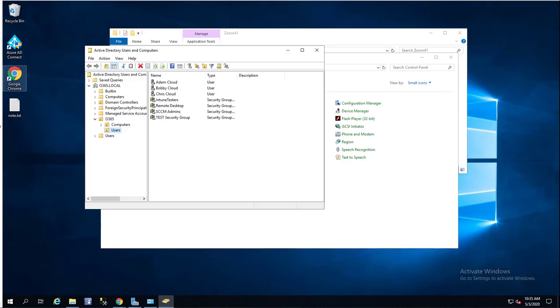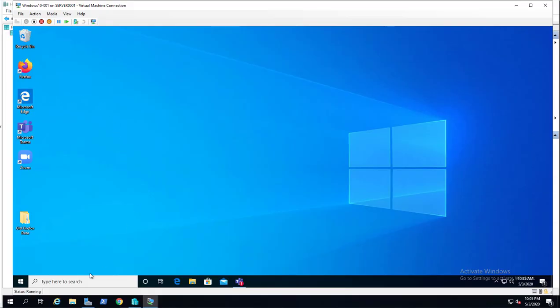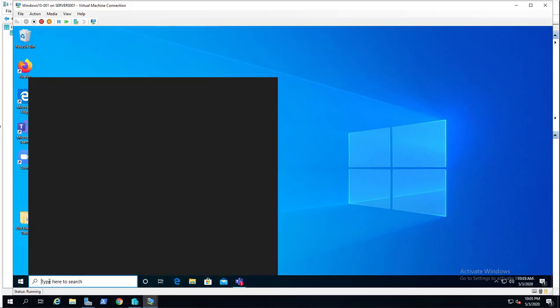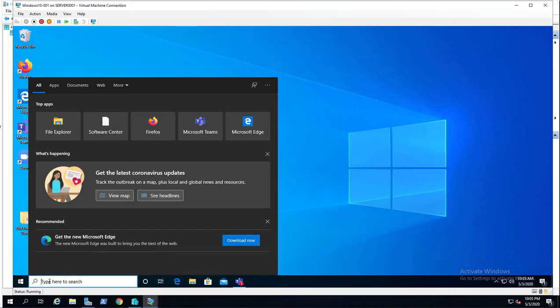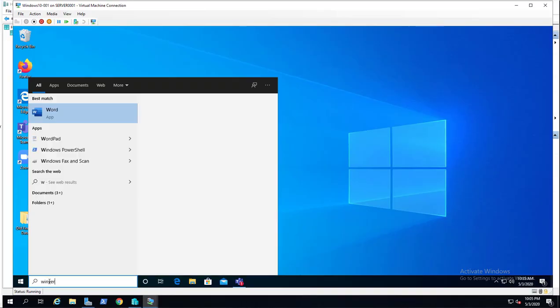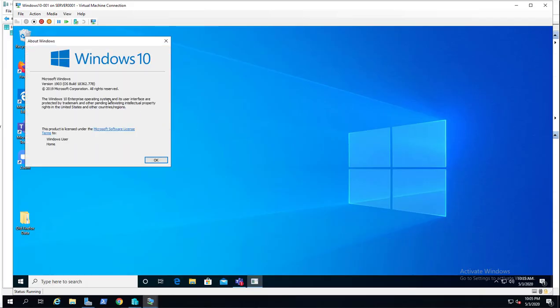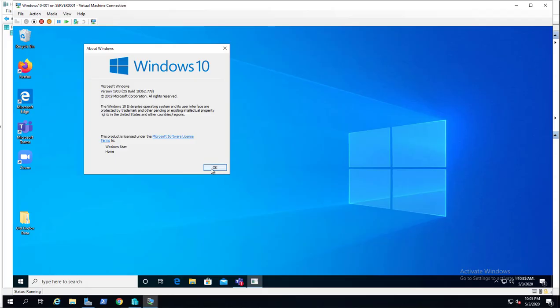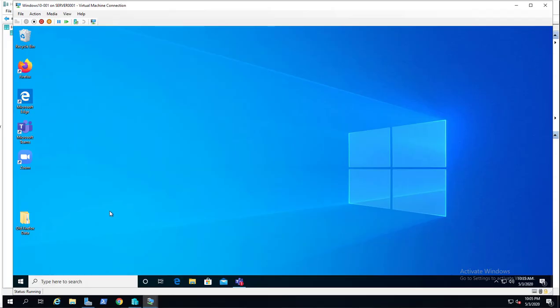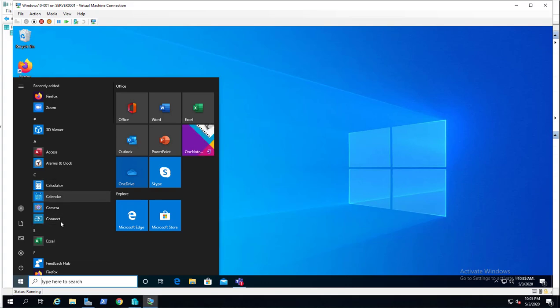Let's go to my Windows 10 device. So here I have a Windows 10 device. The Windows 10 I have is version 1909. Let's take a look. Winver. Oops, sorry, this one is 1903. So with any Windows version 1809 or above, you can install it from the features.